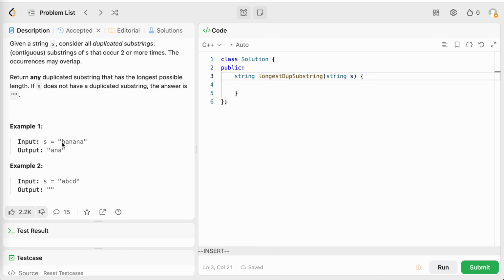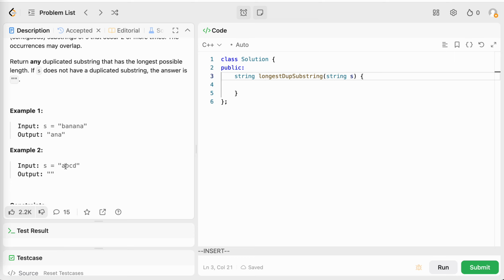For the first example, the input is banana, and there are multiple repeated substrings. For example, A repeats again and again, AN repeats AN, and NA repeats again here. And of course, ANA is the longest one, which repeats. So ANA and ANA repeats, so we output ANA. For the second example, because there are no repeated substrings, we just output empty.